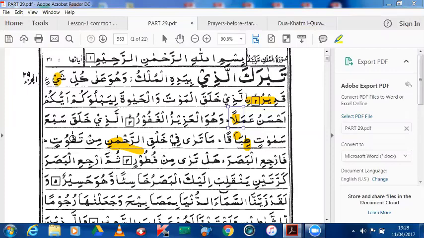It is better you should stop here. Tafavut, it is better to stop, but then you can move. Farji'il basara hal tara min futurin. Can you see there is an ayah sign, so you have to stop here. How would you say futur?